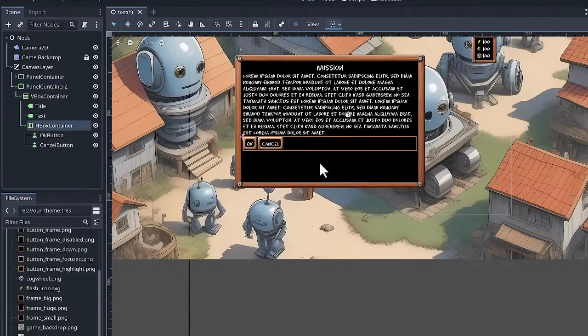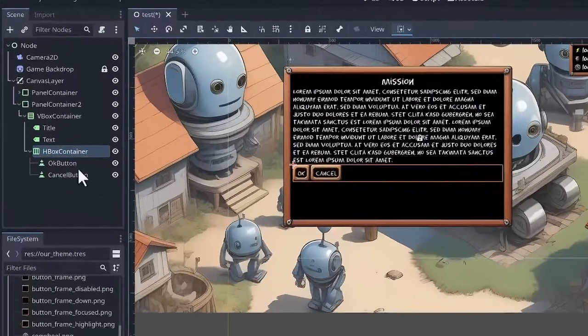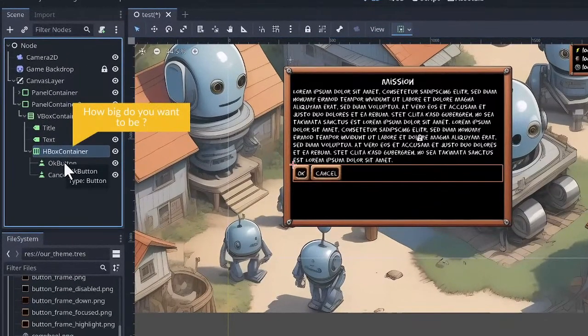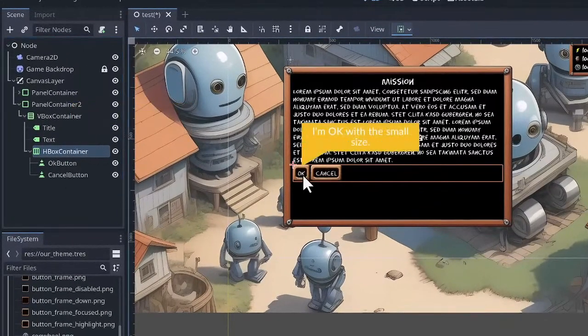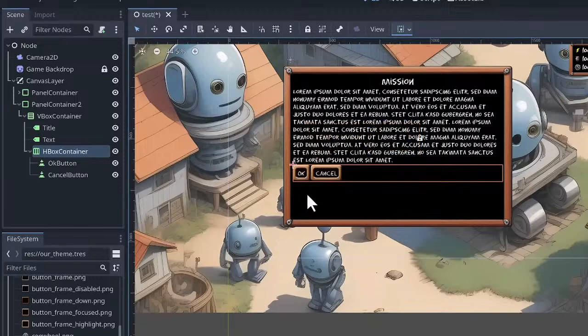Okay. Now I would like these buttons to have the same size. Because right now the OK button has a lot smaller size than the cancel button. And the reason for this is, again, this container asks its child nodes, how big do you want to be? And the OK button says, I just have this OK in there. I'm OK with this small size. While the cancel button says, I have this big cancel thing. I need more size. So how can we tell this OK button that it should use more size, that it should not just take its minimum size?